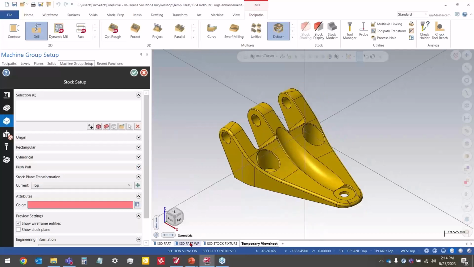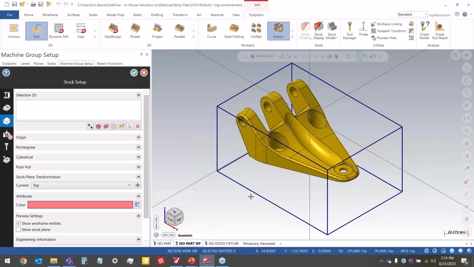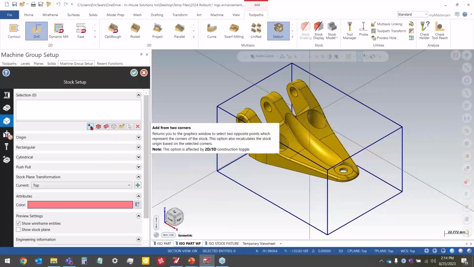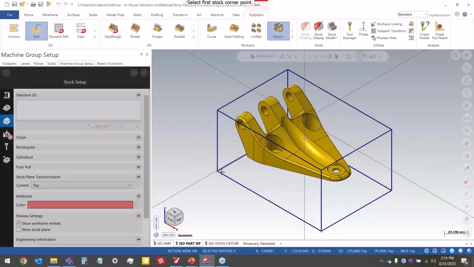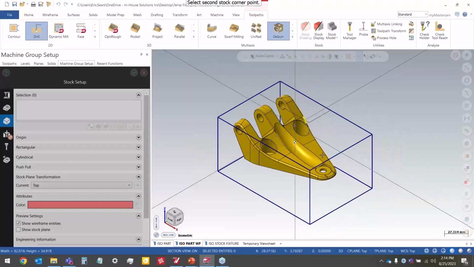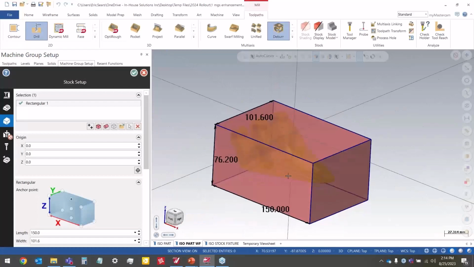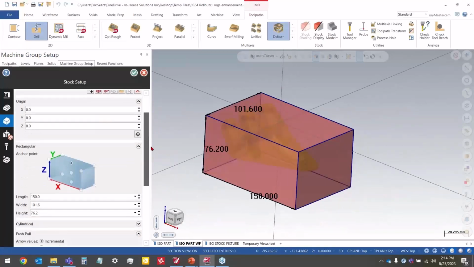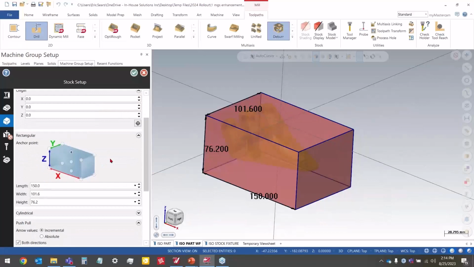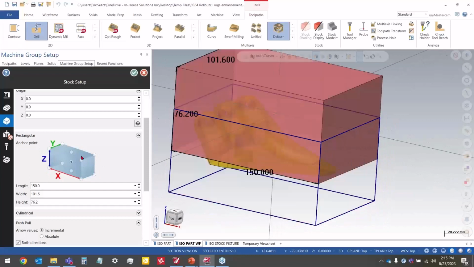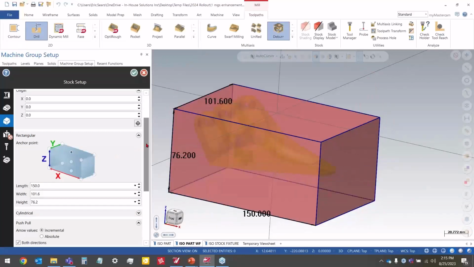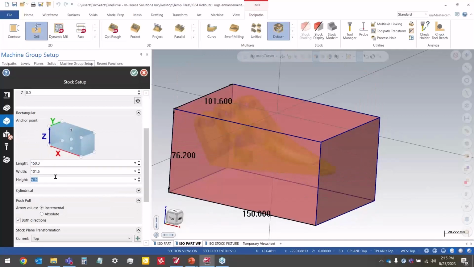I'm going to go to my other view sheet here where I have some wireframe. So this would be my stock, and I want to use the add from two corners to define that. So I click here, and then I click on two opposing corners, like the upper left and bottom right, and there I get my stock defined. And then we have some more options here. So I can change the anchor point where I'm anchored to in terms of my stock. So I can change that around. I can change the length, width, and height parameters here if I wanted to modify those.